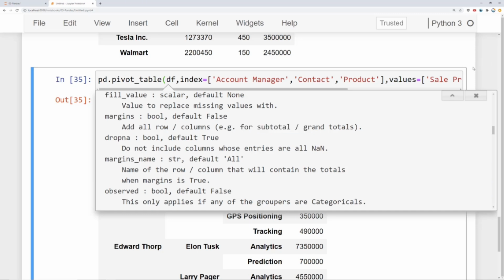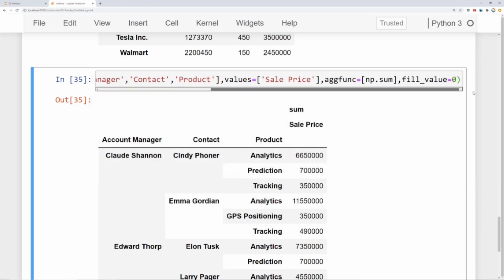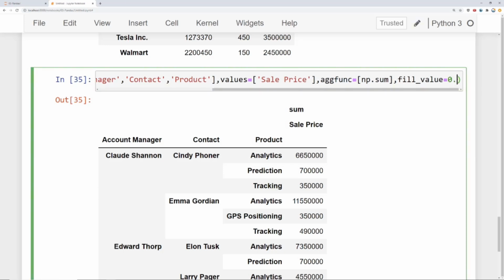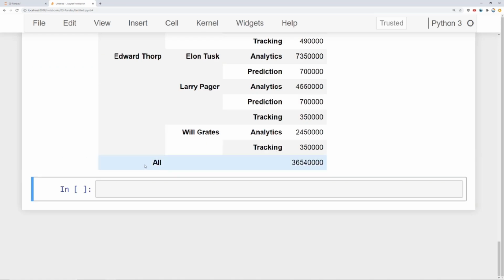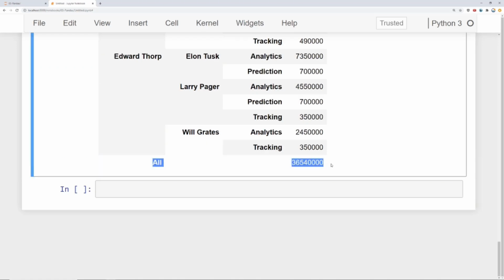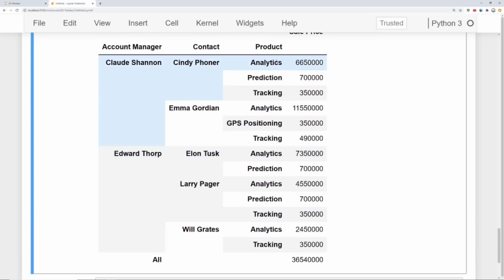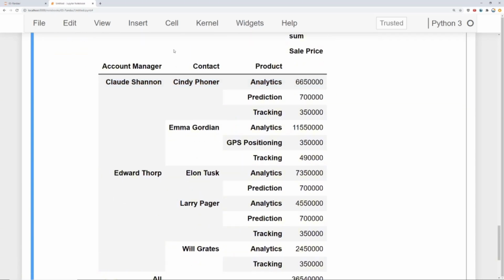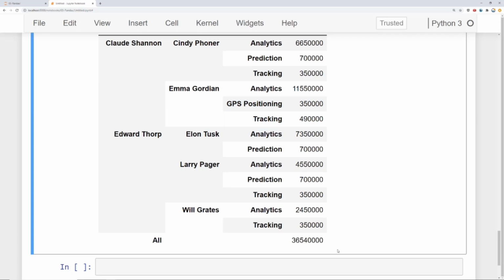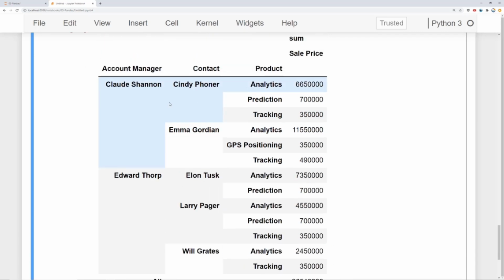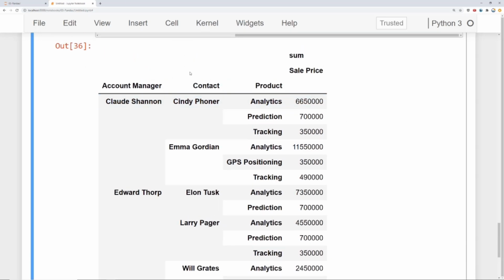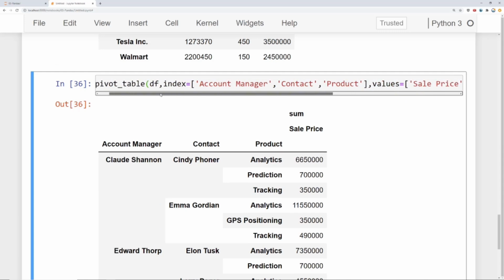So if we take a look at that, if we exit out and just say here at the end, comma, margins is equal to true, and run that, you'll notice at the very bottom, it does this kind of grand total. So kind of useful for certain situations, especially for things like formatting. So then you could save it as an Excel file, send it to your manager, and then she or he will be very impressed by all the work you did in just one line of Pandas.